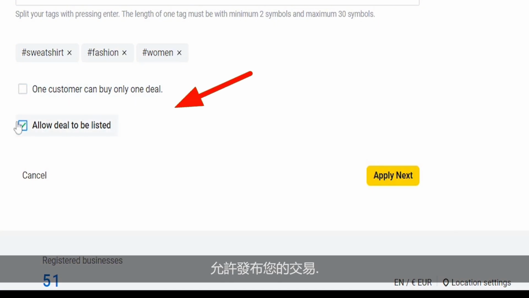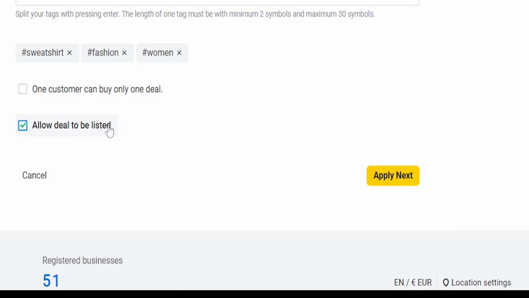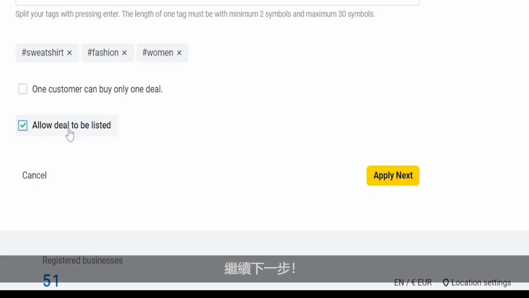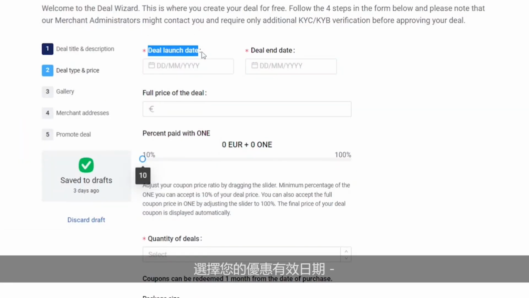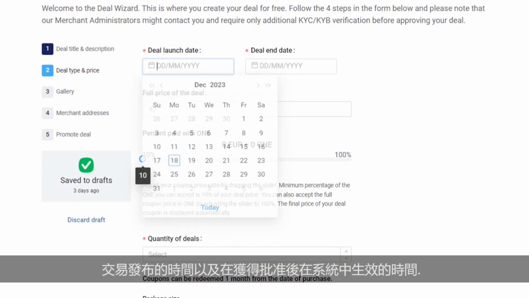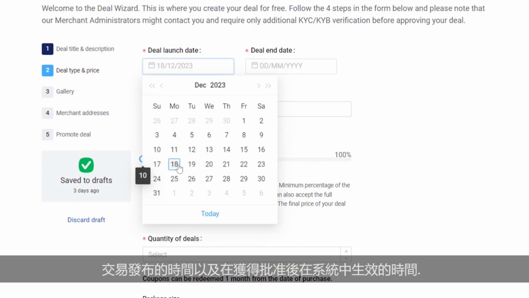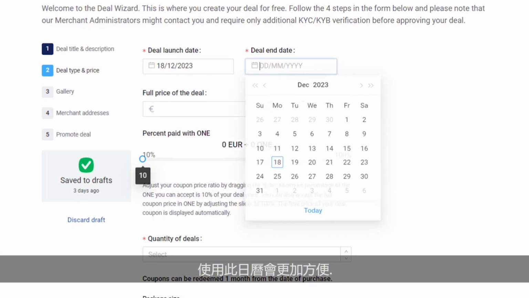Allow your deal to be published. Ready. Moving on to the next step. Time period. Choose the validity date of your offer, when the deal will be published, and until when it will be active in the system after approval. Use this calendar for more convenience.